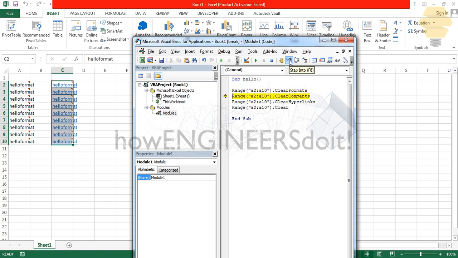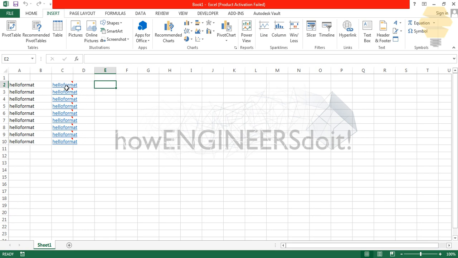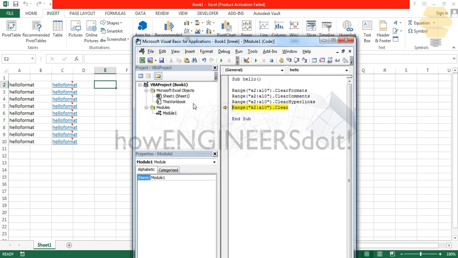Now the format is cleared. It will look like the hyperlink is also gone, but the hyperlink hasn't gone, as you can see that the click function is still enabled over here. So the hyperlink hasn't gone, only the format is gone. If I just move ahead and click on step into, you can see that the comments are gone. Now you don't see those red marks over here. If I just move ahead, you can see that even the hyperlinks are gone. Now you don't see that click button. Now if you click one more time, step into, you can see the entire thing has gone. So that's about clearing cells.